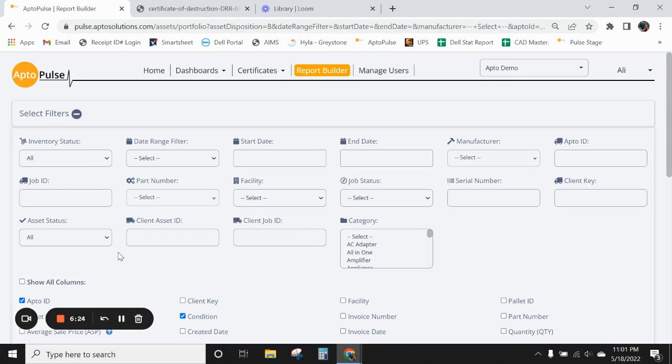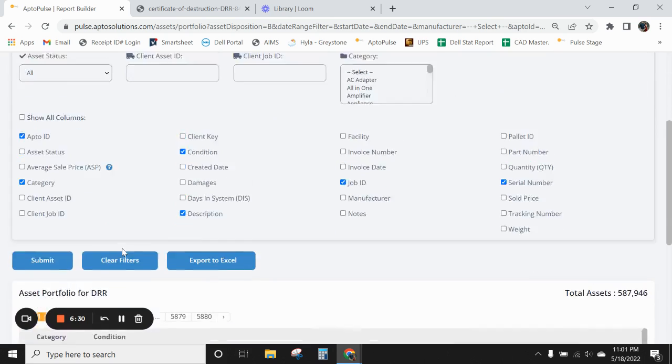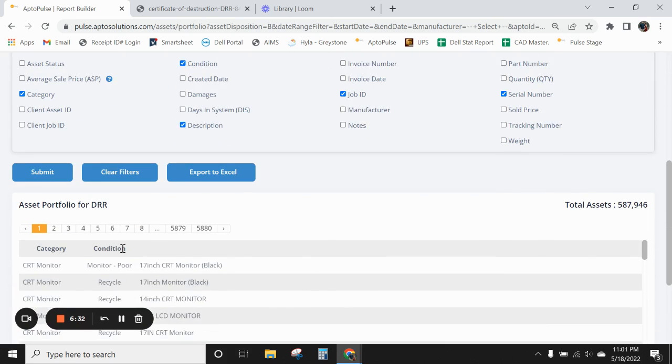If you're not finding what you need in our standard dashboards, our report builder allows you to create custom filters and reports. Once you've selected the filters that you're looking for, you can export the results to Excel.